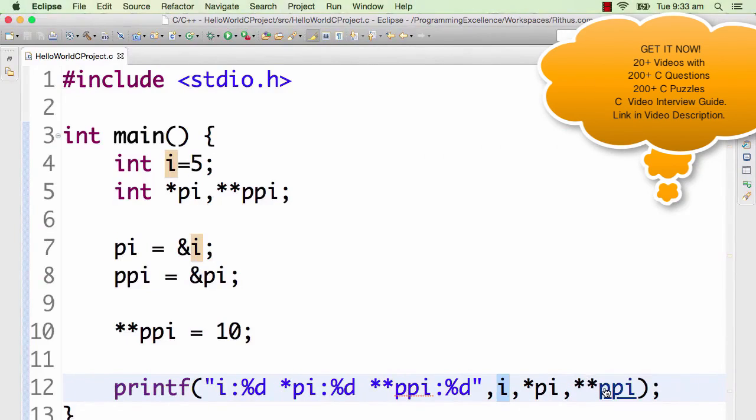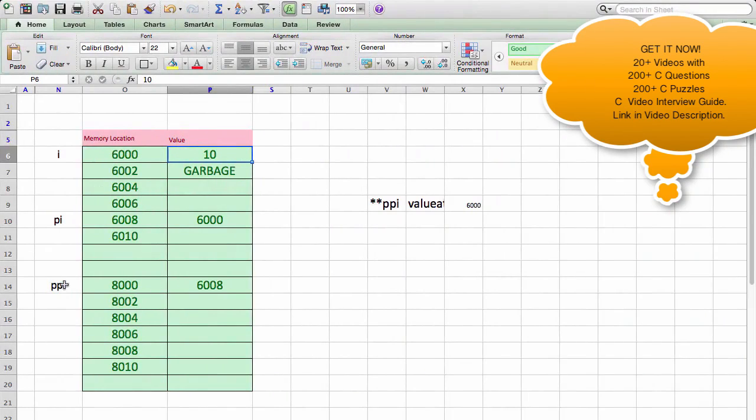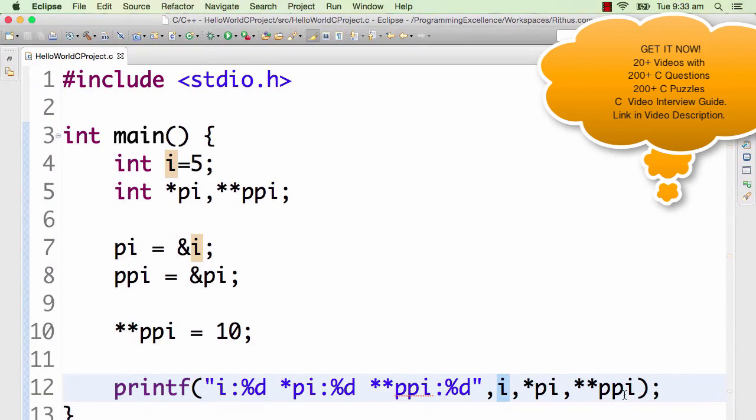Star ppi, that's this. So it's again the value at ppi. ppi is 6008. So it's the value at 6008, which is 6000. So this will be replaced by the value at 6000. The value at 6000 is 10. That's the value which is printed. So all of these print the value 10. So that's how this program runs in memory. I hope that's an interesting thing to look at.